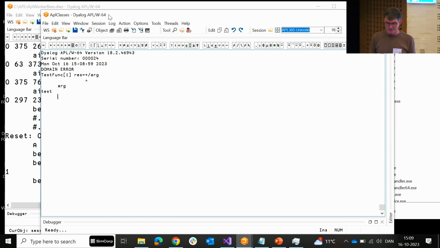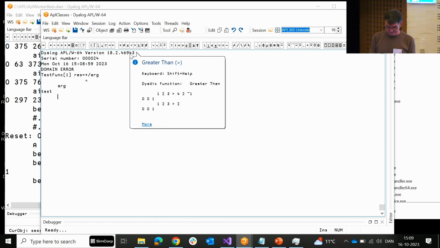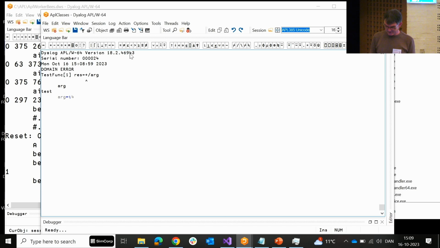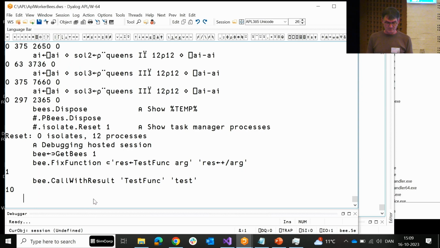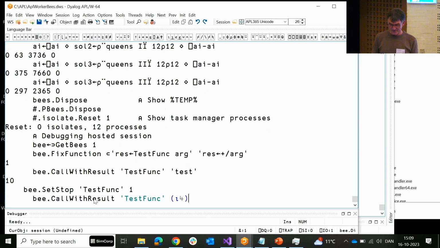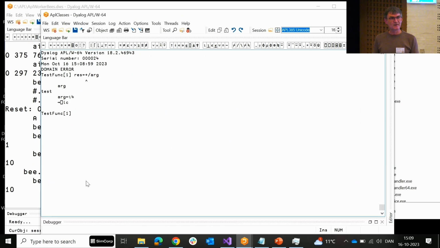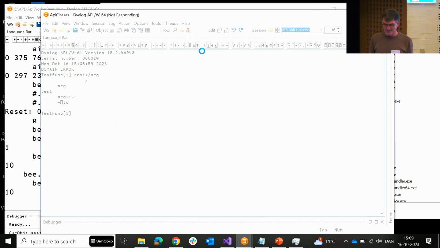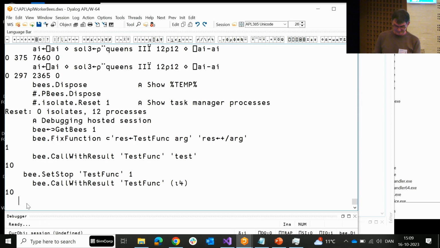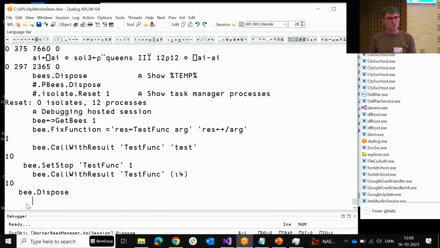So this is actually the WorkerBees session. I can assign something to it and continue, and you can see that it comes back to the session here. You can also set a breakpoint and call it with something, and it breaks here, and you can say, oh, everything is fine, and you continue. And now you cannot really do anything with this session. It's not responding. It's just waiting for the next thing to do. I dispose it, and you can see it disappears. Okay.